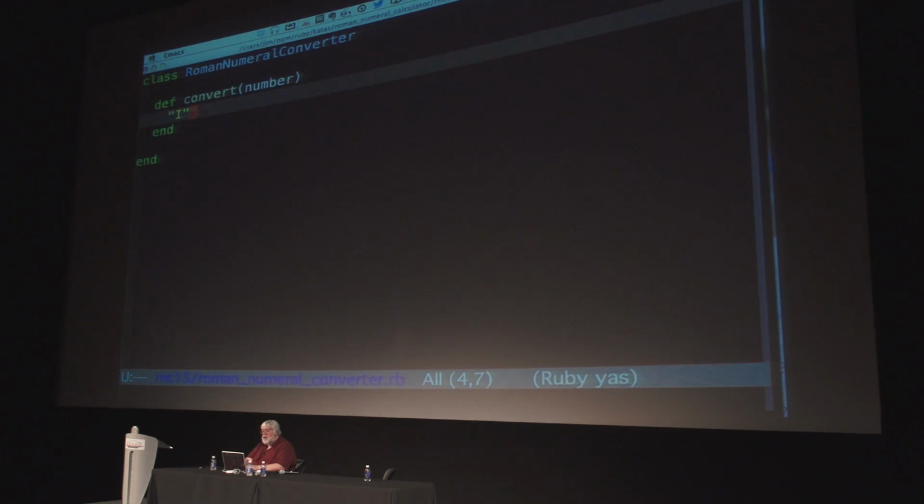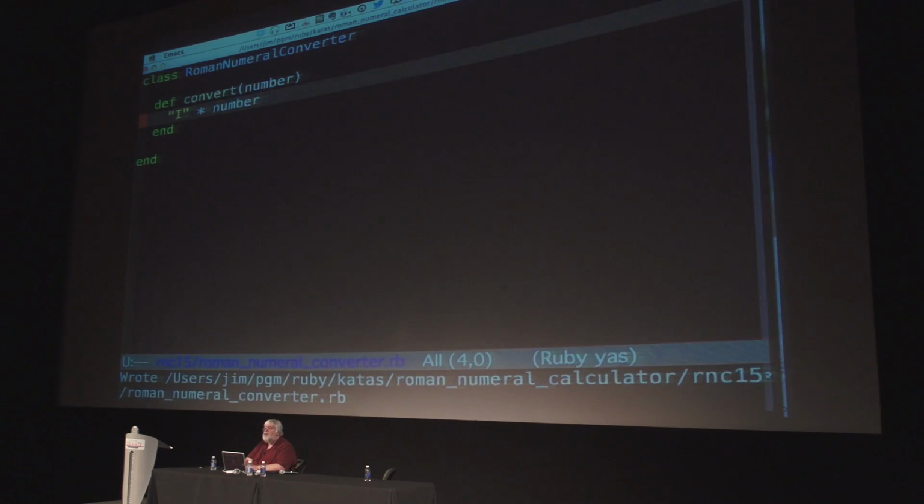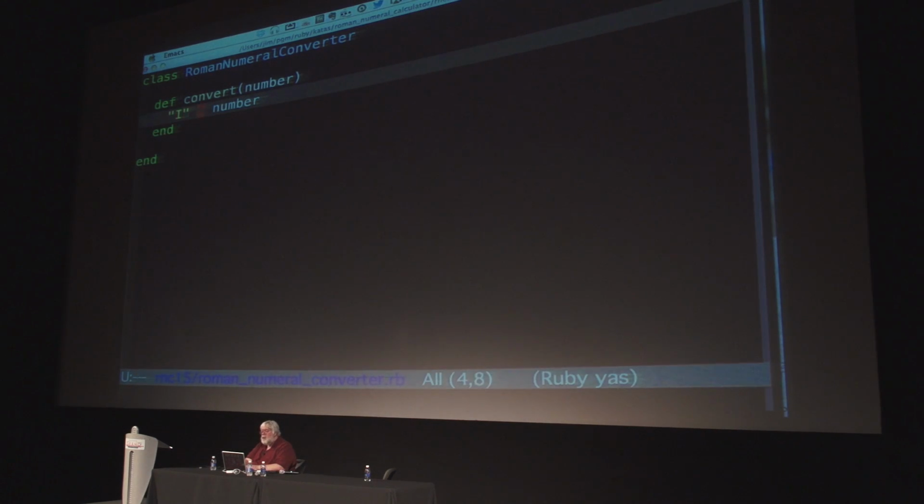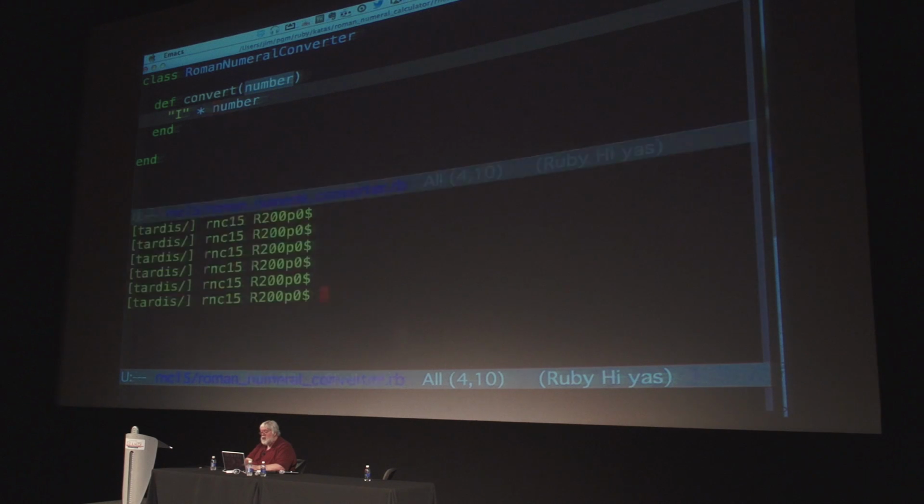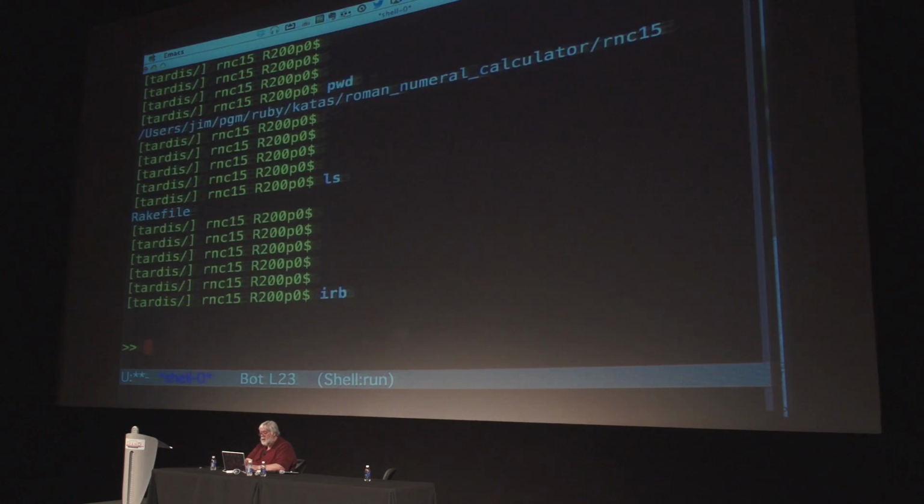And so we've got to return the number of I's that match the number that we're passing in. So let's just do that. Now this is a little bit of Ruby code here. This is unusual, but if you have a string and you multiply a string by an integer, here, let me show you. I'm going to drop into an interactive Ruby session.